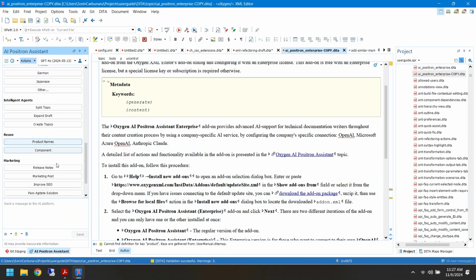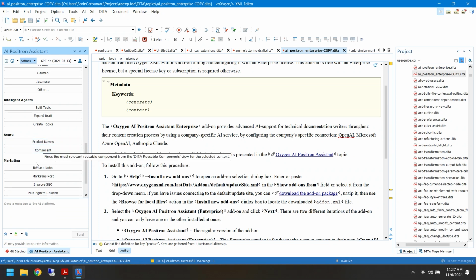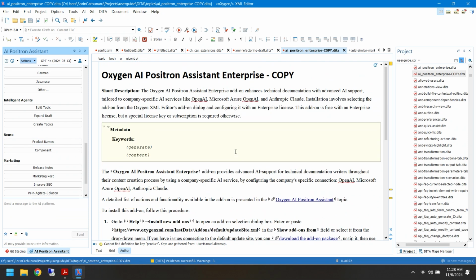Another new category in the latest version is called reuse. And we have a couple of actions here that will suggest components that can be reused instead of writing new content, or using key references for product names instead of writing the product name over and over again. I don't expect people to do that very often, but if it happens, they should use this action.